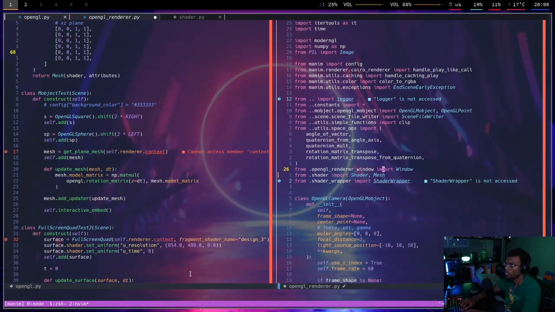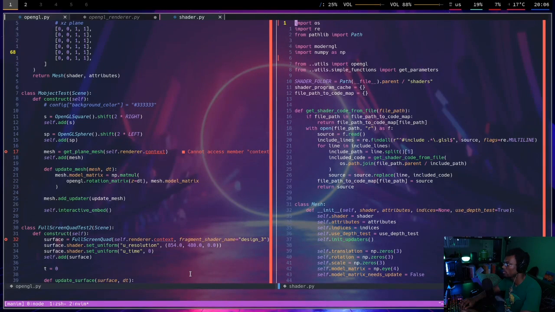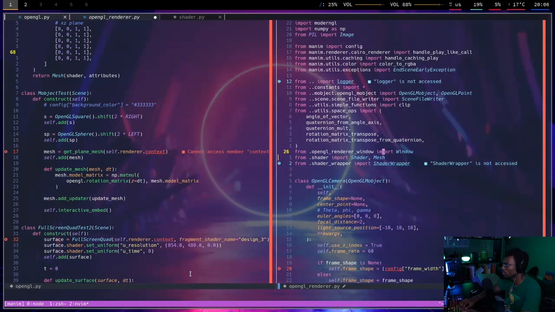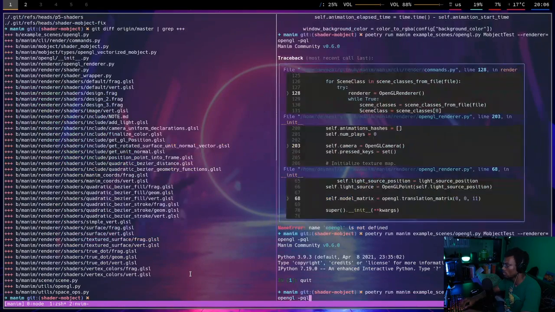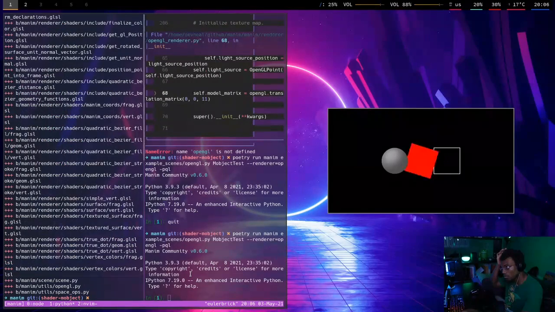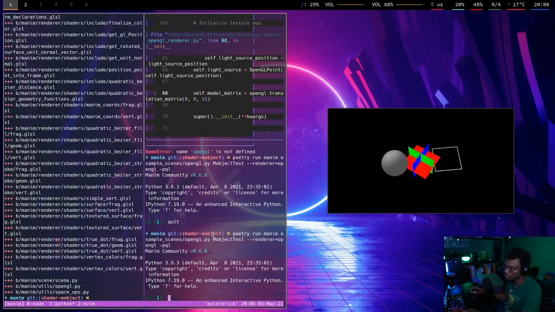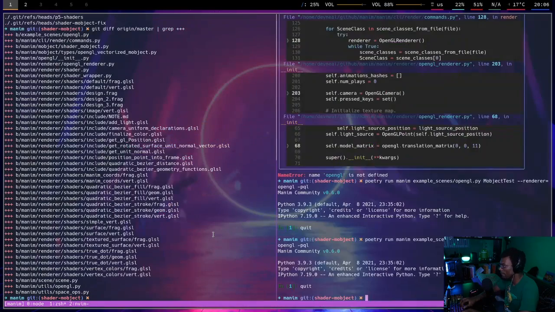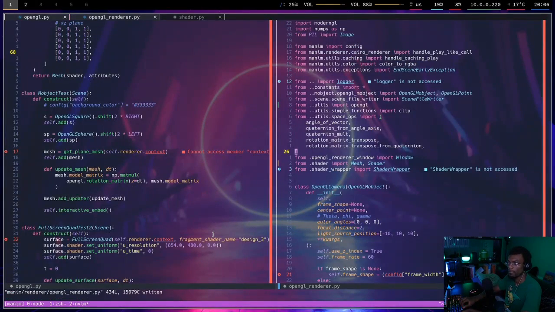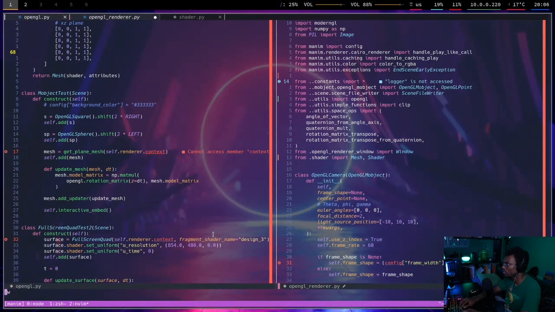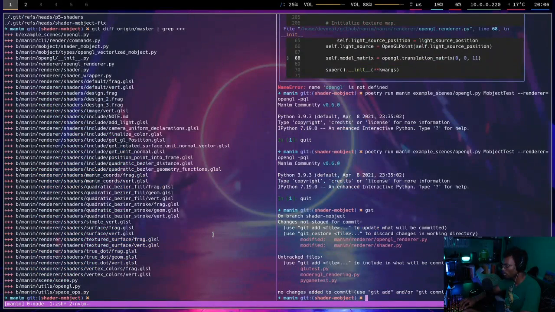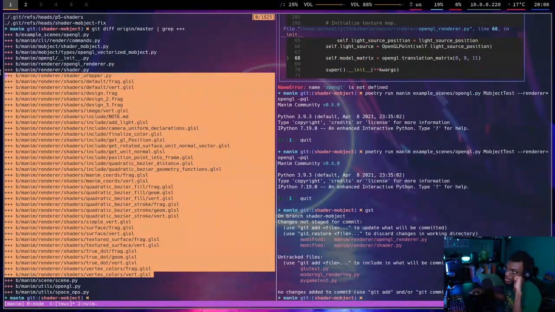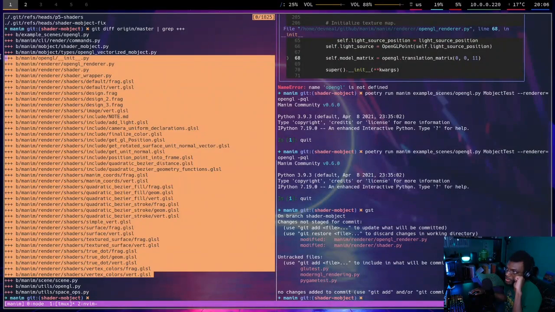I don't even know where this imports OpenGL. .utils? Okay. I guess shader wrapper isn't used. Logger. Okay. Great. So now all of this works. OpenGL render makes sense. OpenGL init.